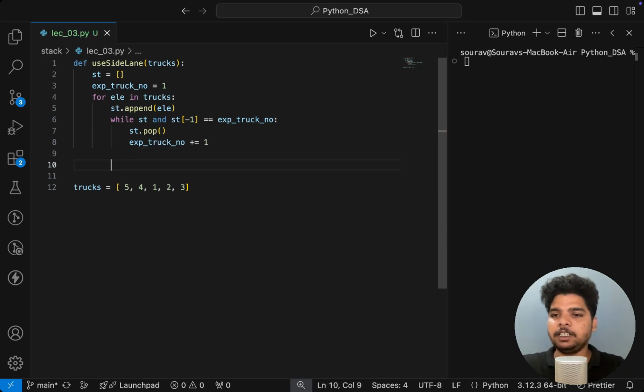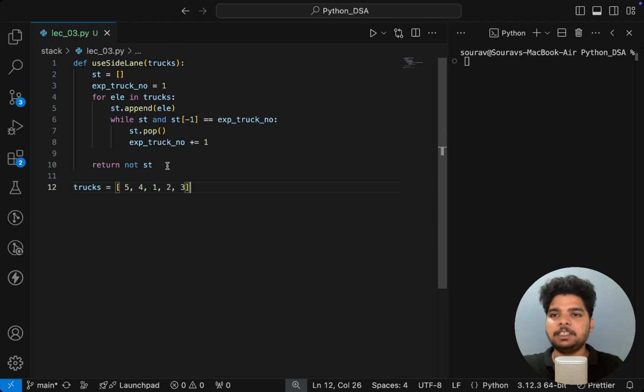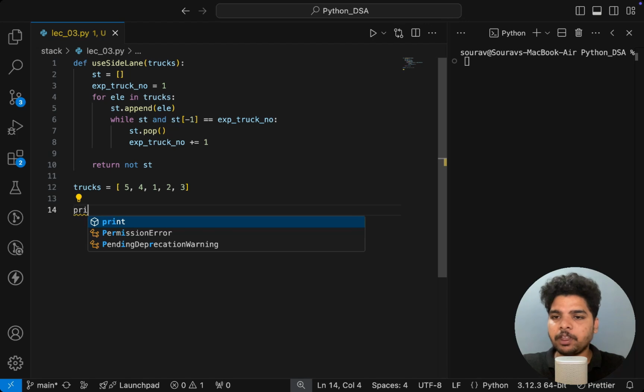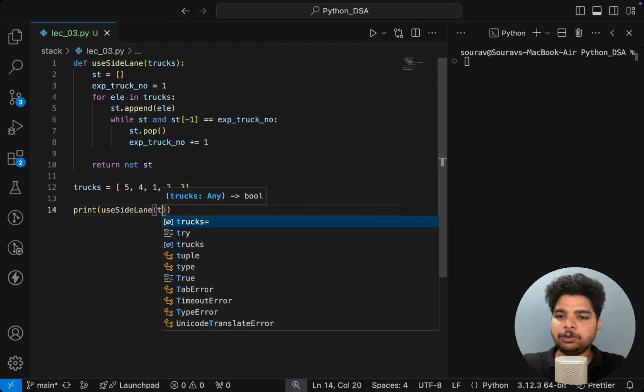Then at last we'll check if the stack is not empty, so return whether the stack is not empty. This is the whole function. If the stack is empty, then we'll be returning true, otherwise it will return false. So let's call this function: print use side lane, then put this trucks array here.